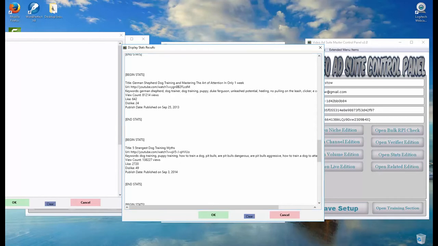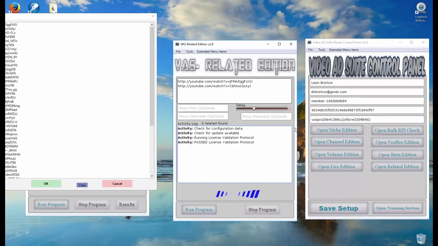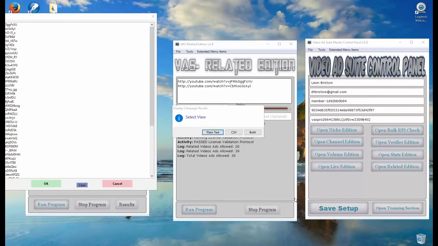So I'm going to pause while we bring that up. Okay, we have the related edition up, and what it allows us to do is we can drop in URLs. I grabbed a couple over here. Drop them in here. Of course, we again have our delay and proxy settings. We can simply hit run, and what it will do is it will go in and search and find all the videos that are in the related section to those videos. So I'm going to pause while it finishes.